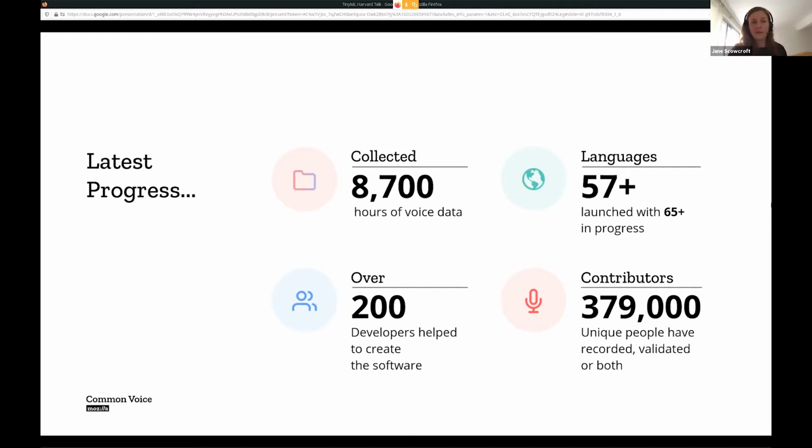One of the things that I'm excited about with Common Voice is also the spread of languages. So Josh, if I can get you to go to the next slide.